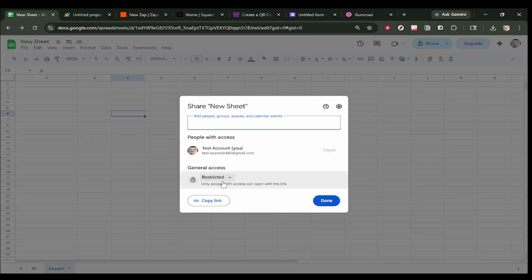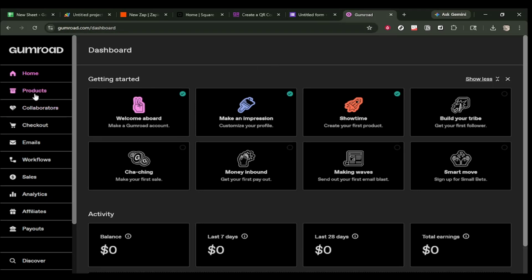Now switch over to Gumroad. From your dashboard, click Products. Then click New Product. Choose Digital Product. This is the correct option for selling downloadable or access-based files like spreadsheets and templates.